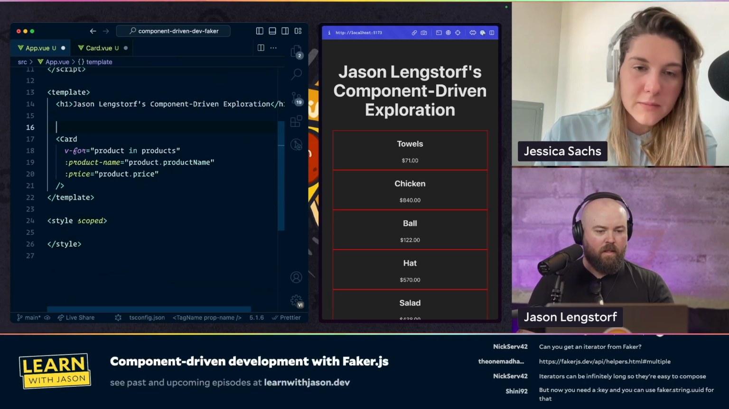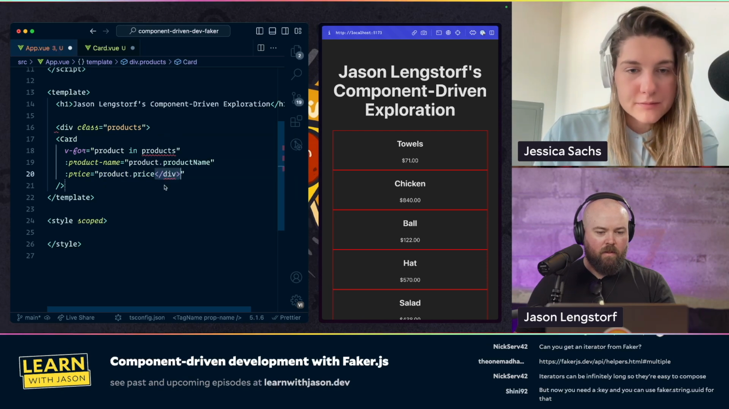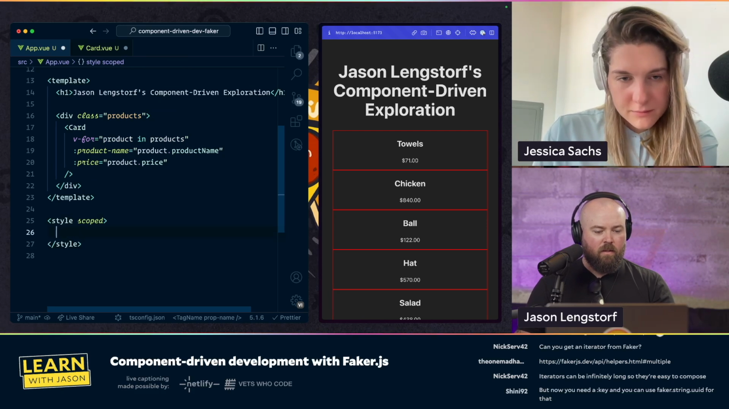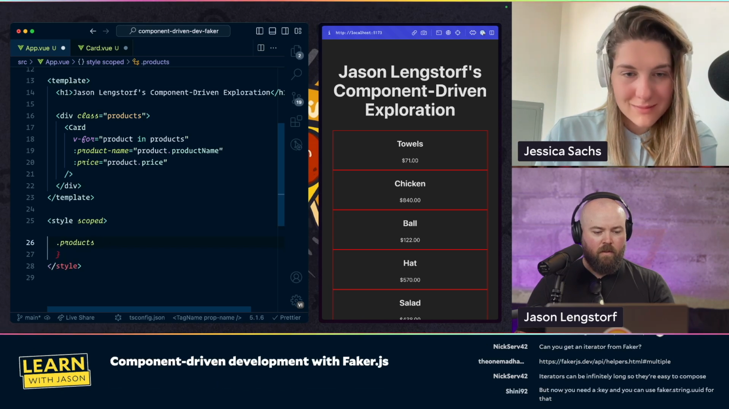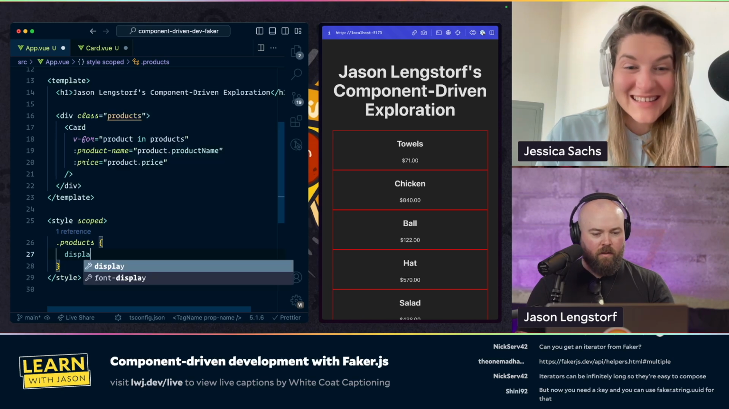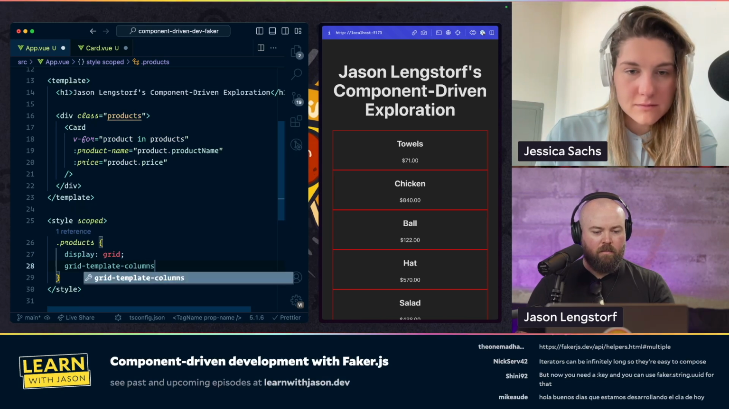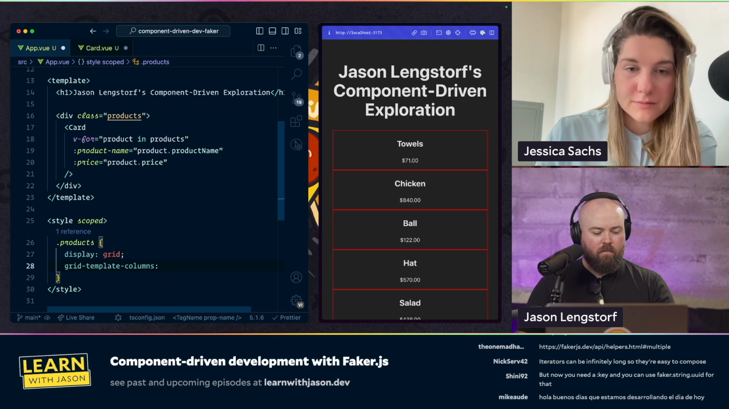Okay, so we'll do a div class products, and get that out there. And then in here we can do products, and we'll make, oh my goodness. I did this thing where I remapped my keys, and I'm not sure if I'm happy about it yet. Okay, so then we'll set this up as a display grid, and we'll say grid template columns and 3fr or something.